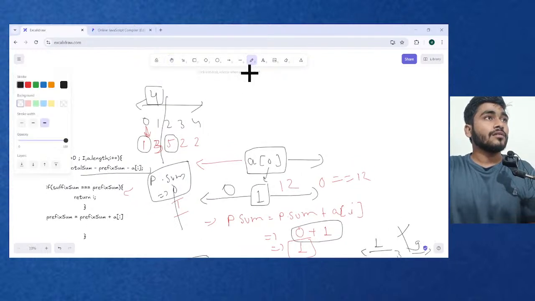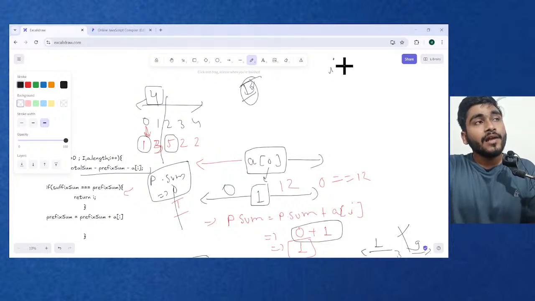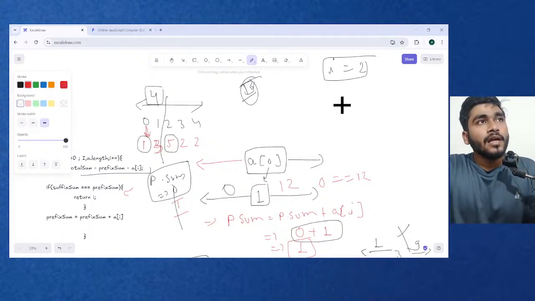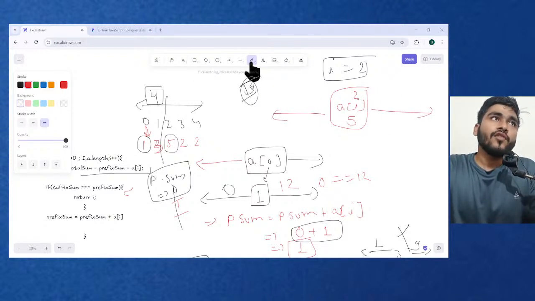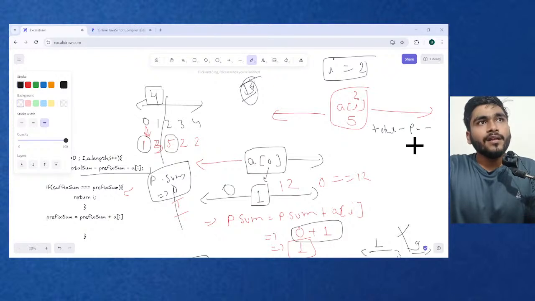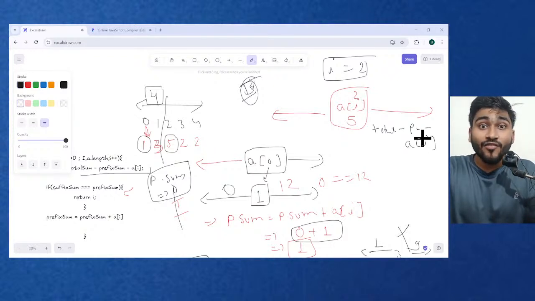Let's move to the next iteration. Suppose this is the third iteration. Now I value is 2. Let me quickly make that diagram. Array of I, array of 2, has value 5, right? What is the left sum? What is the right sum? Right sum formula we all know: total sum minus prefix sum minus array of I.